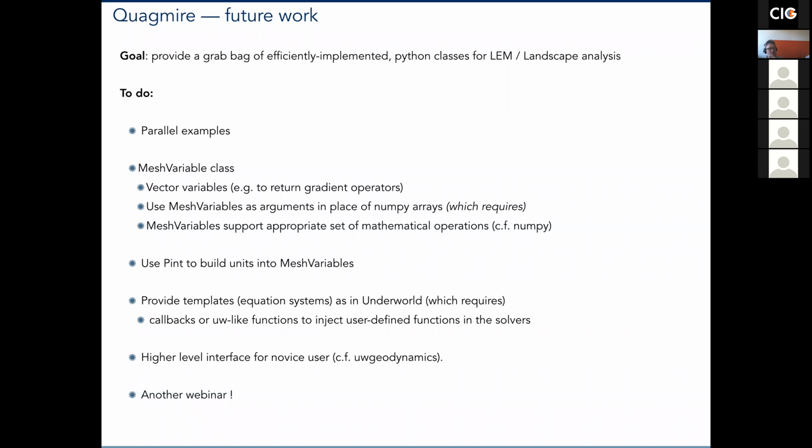Okay, so then I'm just reiterating our goals: to provide a grab bag of efficiently implemented Python classes for landscape evolution models. And I think what we've focused on a bit more at the moment is the analysis side of this. How do you deal with landscapes that are given to you? I haven't really talked at all about how we do examples in parallel, and that's mostly because we focused on notebooks running in the cloud where we don't have a lot of parallel resources. But everything that we've described works with very little modification in parallel, including the visualization, though not the interactive part of that.